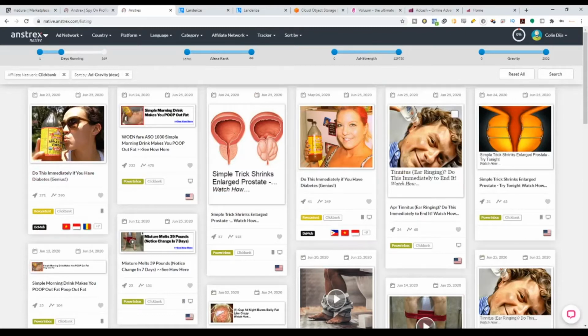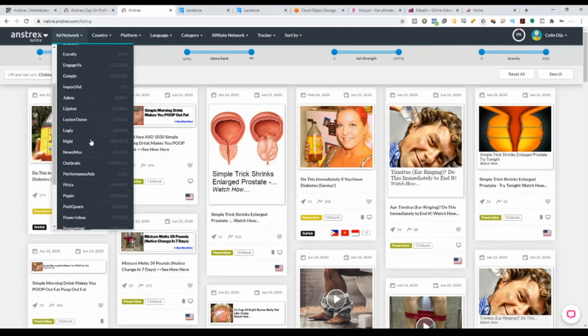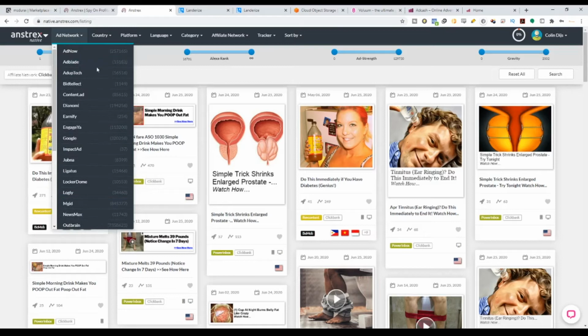You can even check which one is performing with Adiplex, for example. The one with Adcash, for example. I don't think Adcash is here. So yeah, Adcash is not here, so you can't do that. But here is where you can go ahead and choose your ad network if it's there. For example, MGID, AdBlade, AdNow, and all this kind of stuff.